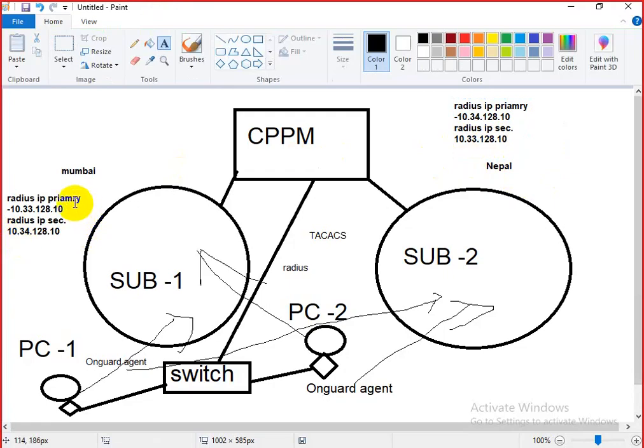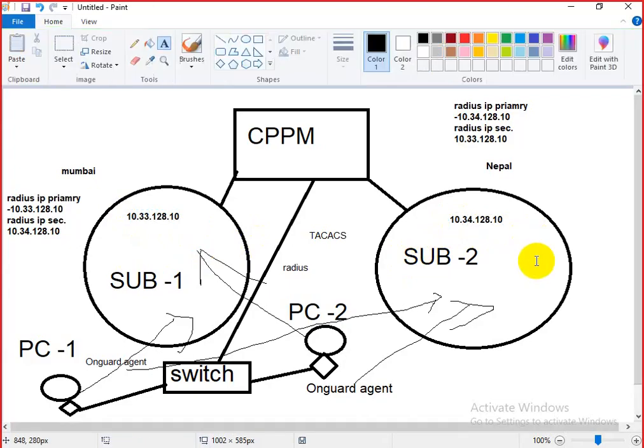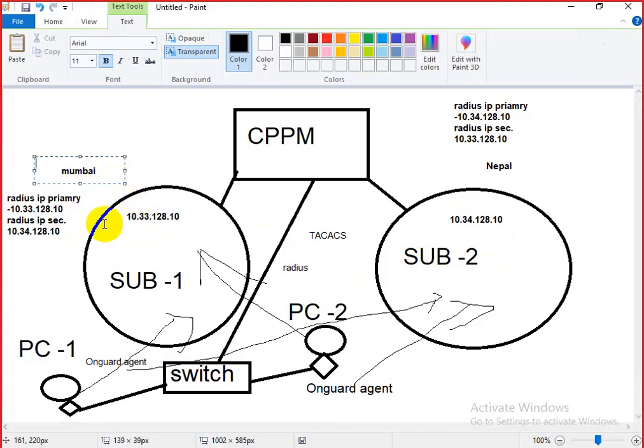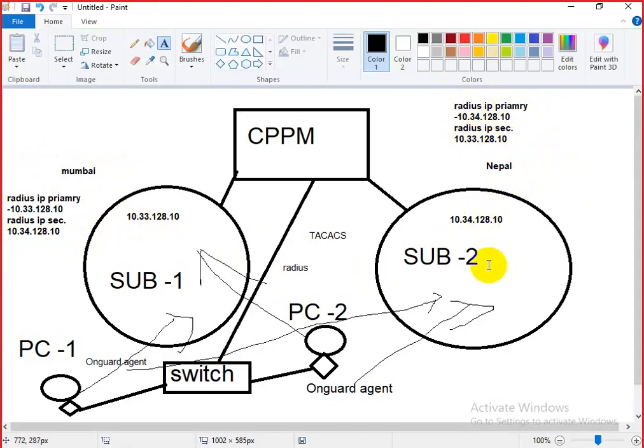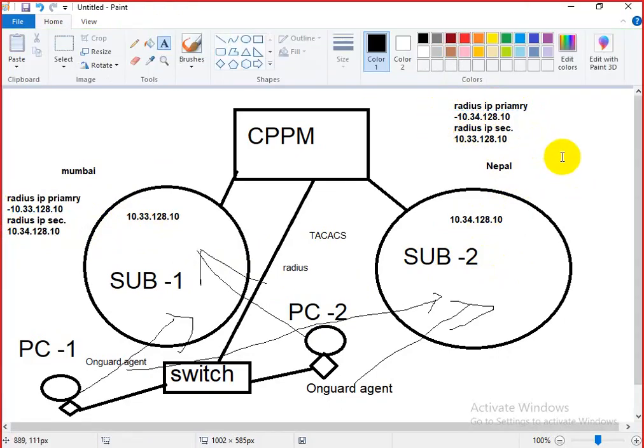Got it. The Mumbai server primary IP should be this one. I've just mentioned the IPs, so don't get confused: 10.33.128.10 and 10.134.128.10. So when configuring Mumbai, for the dot1x RADIUS, the primary should be this one and the secondary RADIUS should be applied on this second server. In Nepal, the primary should be the 34 and the secondary is the 33. Any confusion on this one?